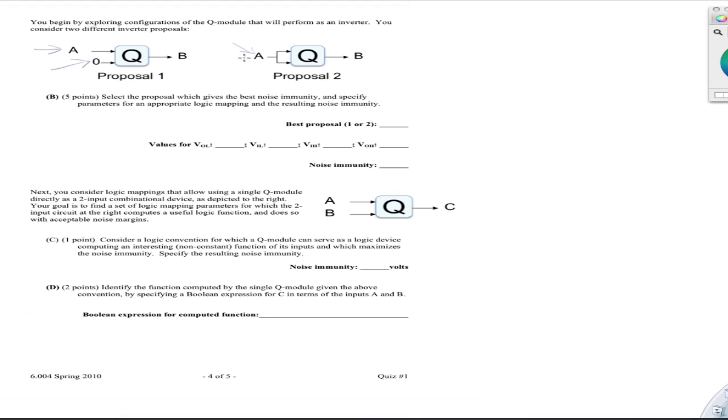Now, we want to select the proposal which gives us the best noise immunity and specify some parameters for the logic mapping. What would be our VOL, our VIL, our VIH, and VOH, and we need to specify the noise immunity for this.